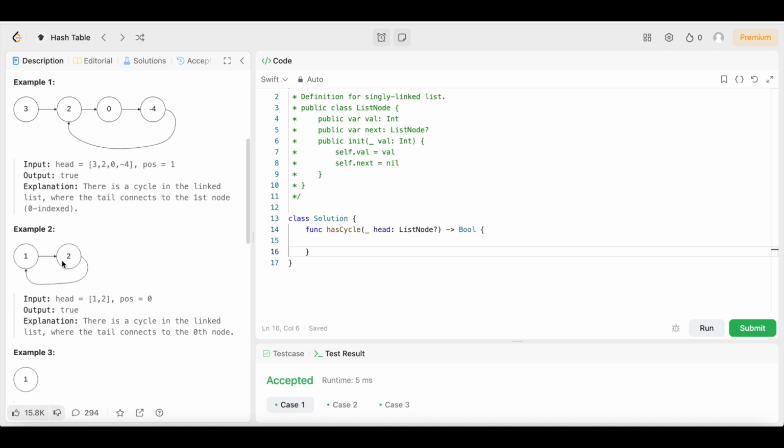Let's look at this one too. This time the input is head, an array of integers 1, 2, with pos equals 0. The output is true because there's a cycle in the linked list where the tail connects to the 0th node. So once we get to the tail, we're going back to index 0. This 0 stands for index 0, right? We go to the tail, we're back at index 0. That's a never-ending cycle. That's why the output is true.